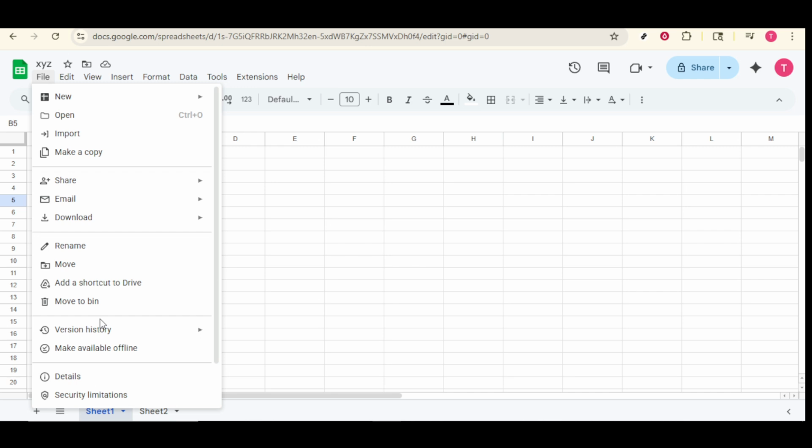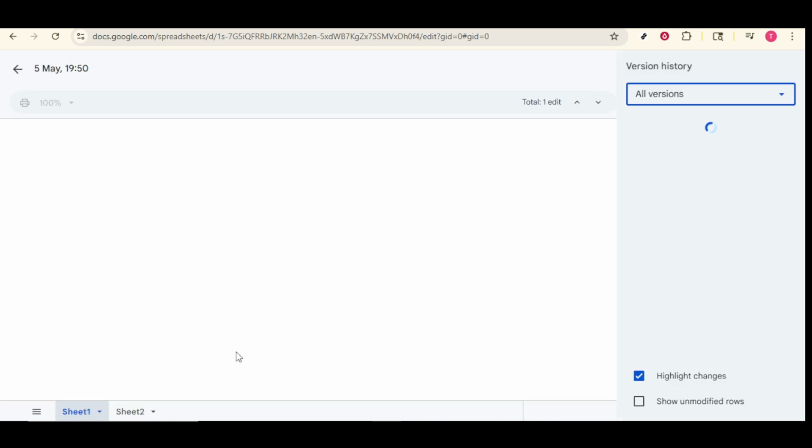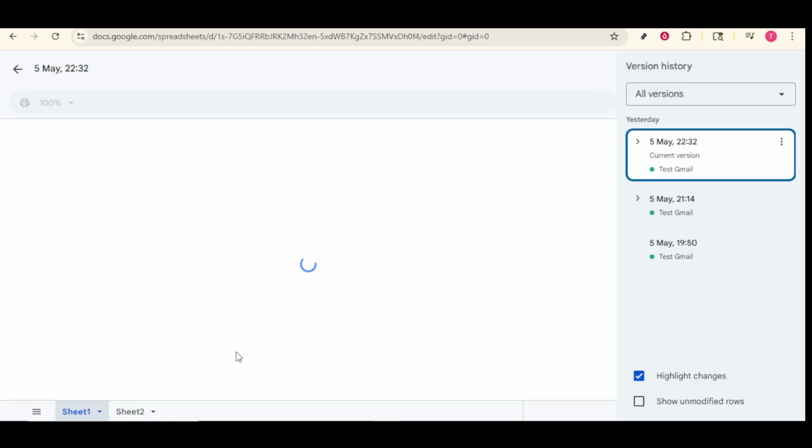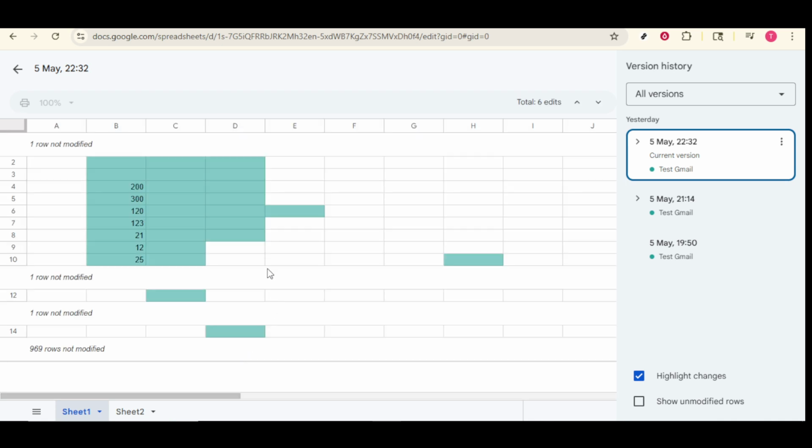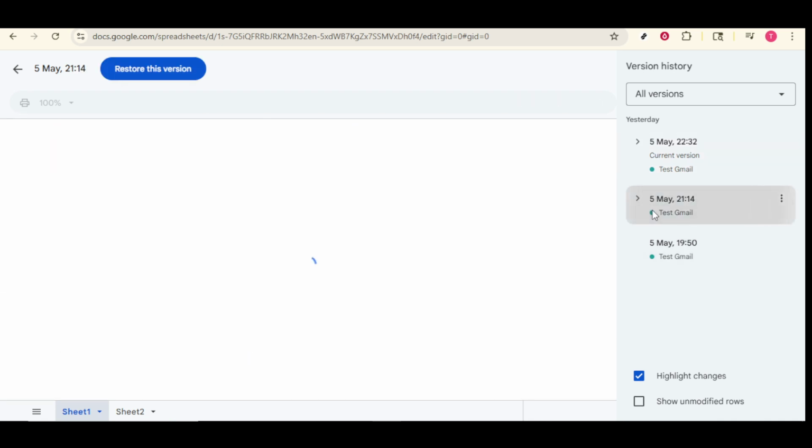From this menu, hover over the section labeled Version History. You'll notice an arrow beside it. Click here to reveal a secondary menu. In this drop-down, you'll see an option labeled See Version History. Go ahead and click this option. When you click on See Version History, a panel will appear on the right side of your screen.